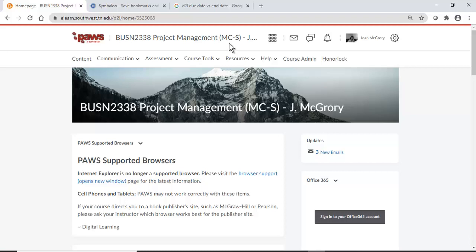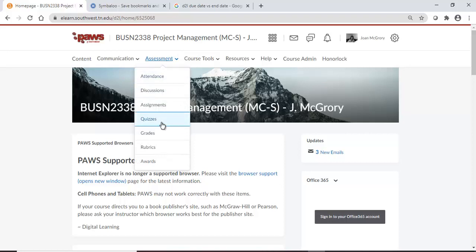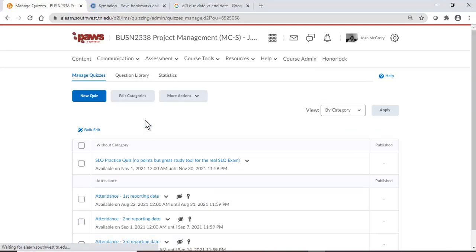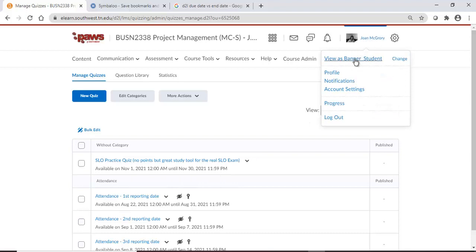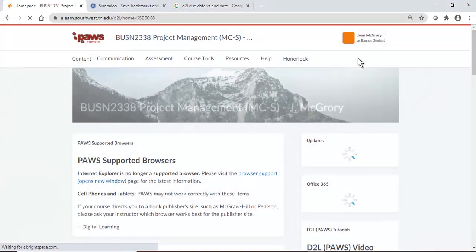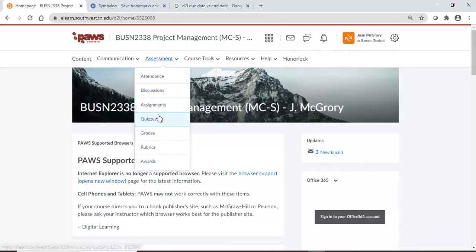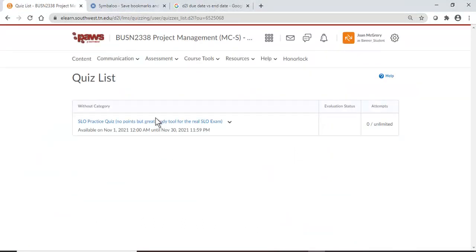I am interested in setting the dates on a quiz, so I'm going to go to Assessment and then Quizzes. I have a couple quizzes here, and I'm going to focus on this first one. A nice thing here is that you can already see that this quiz has dates on it, and the students would be able to see that as well. So for example, if we change to the student view, what the student would see is when the quiz opens and when it closes.